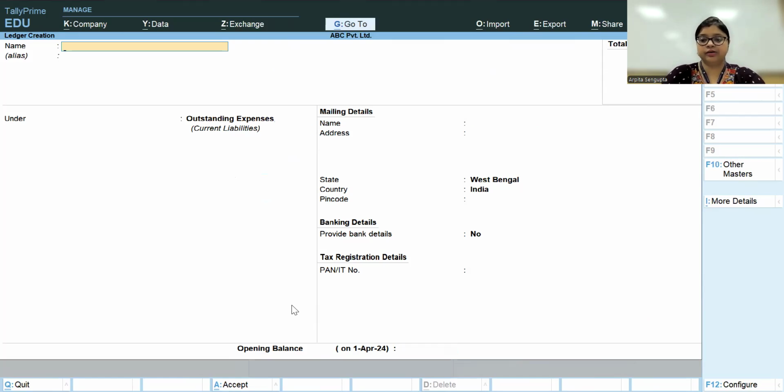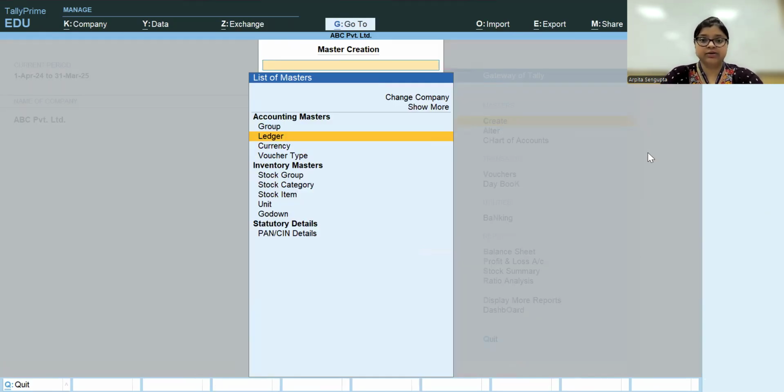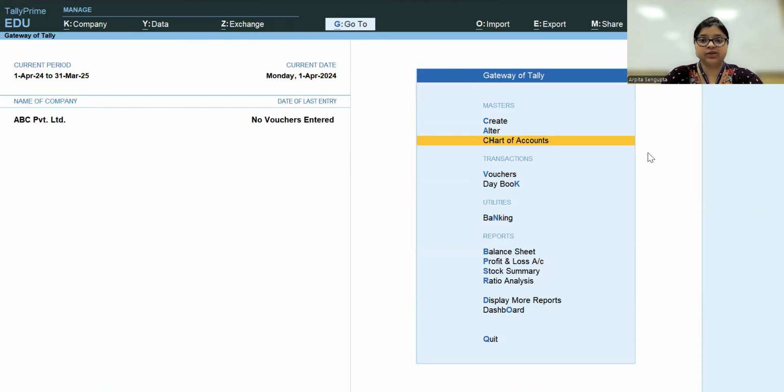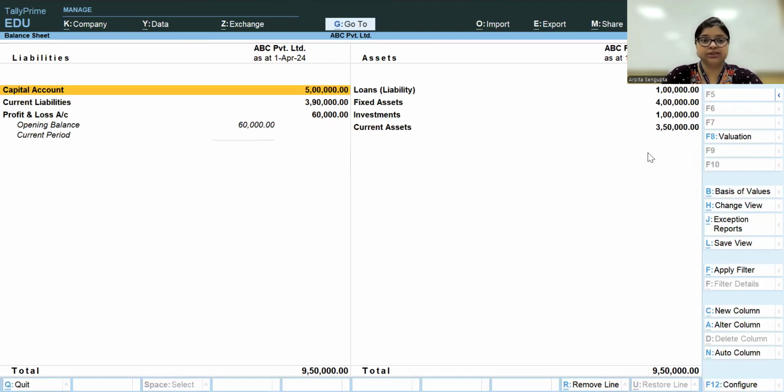Done. Now the balance sheet is tallied. From this, we can see the total opening balance has been tallied. Let us go to check the balance sheet once again. Let us go back to the Gateway of Tally screen and then go to the balance sheet option.